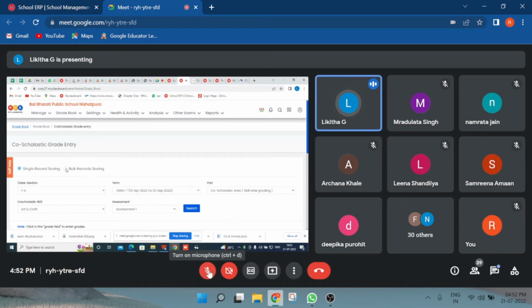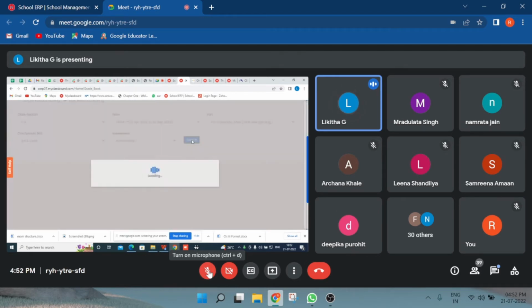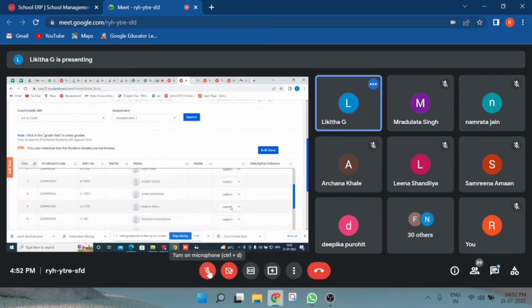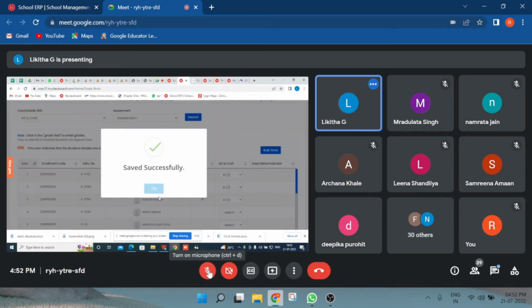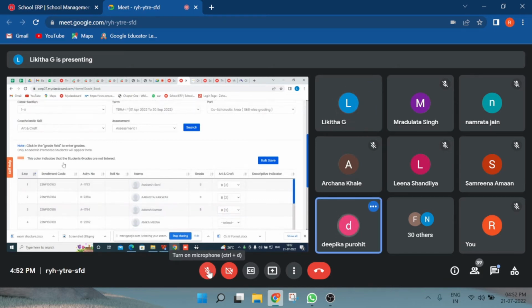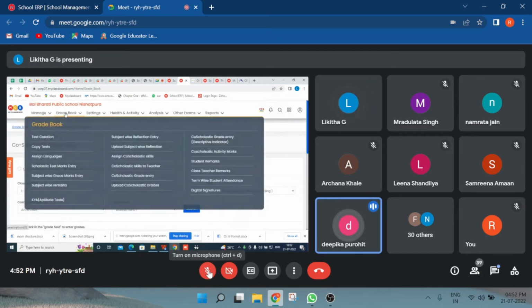Or else here only you will have a bulk record saving option. Select that radio button. Click on search. In one go, you can select the class, select the grades at once, and click on bulk save. The grades will be saved. Okay, ma'am? Okay, ma'am.